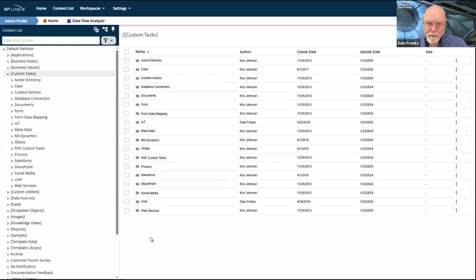2017, there were a number of custom tasks that we offered for free. They were just part of the product and they all worked. So the Salesforce custom tasks, the OData custom tasks, the MS Dynamics custom tasks, all of them used to just work right out of the box.